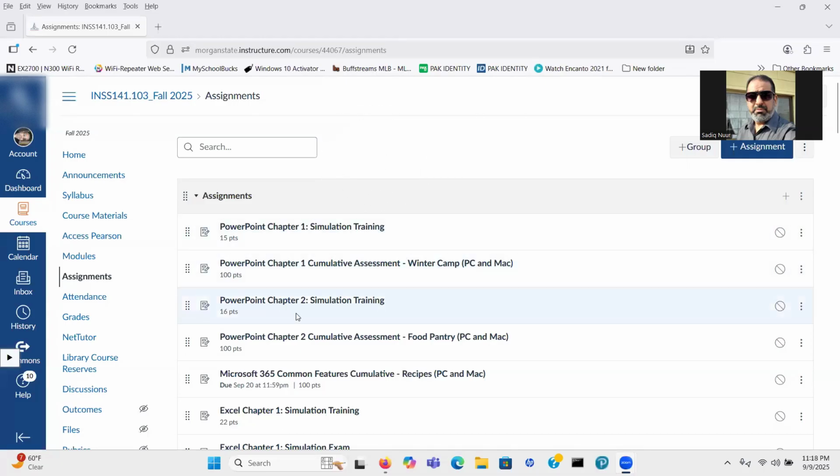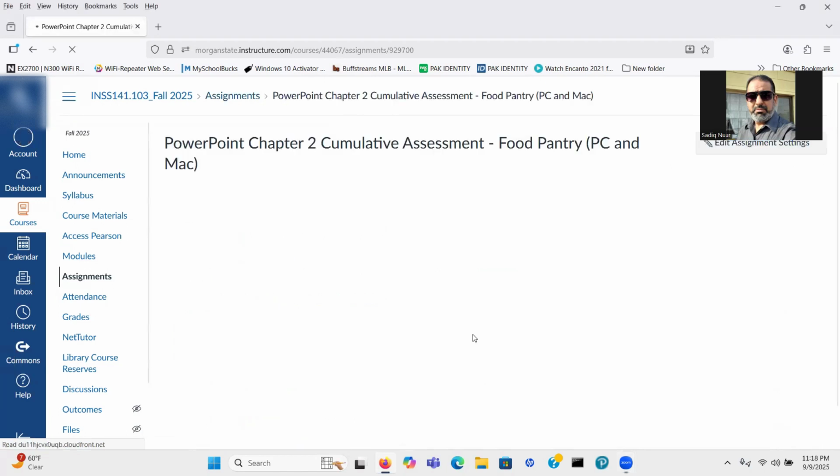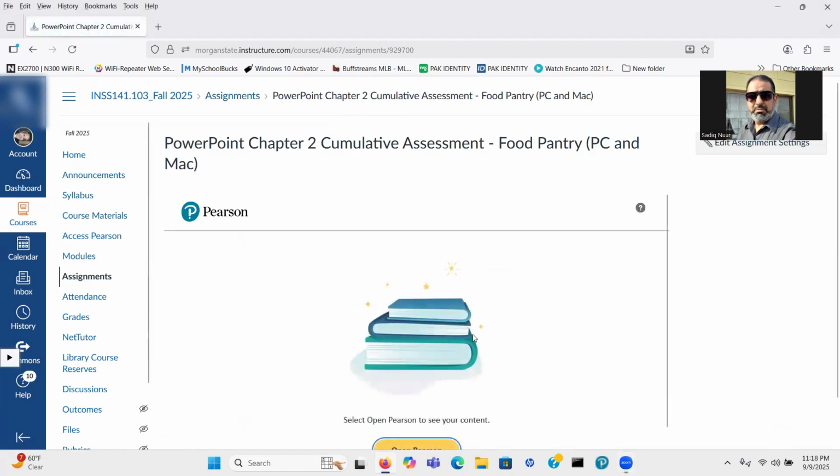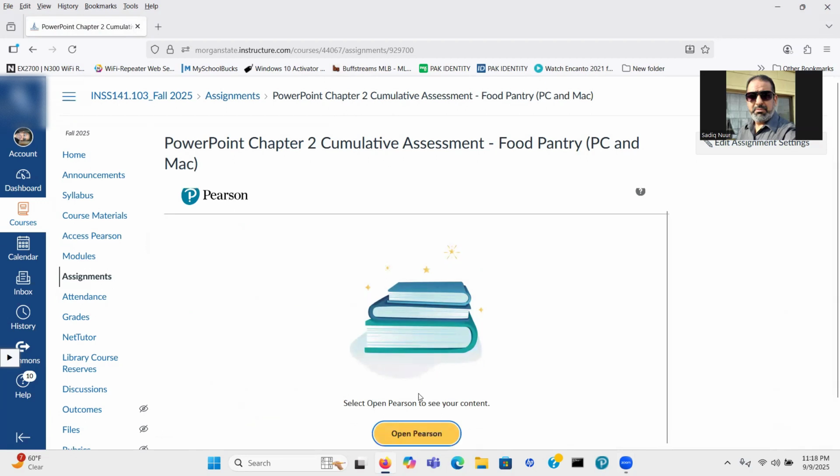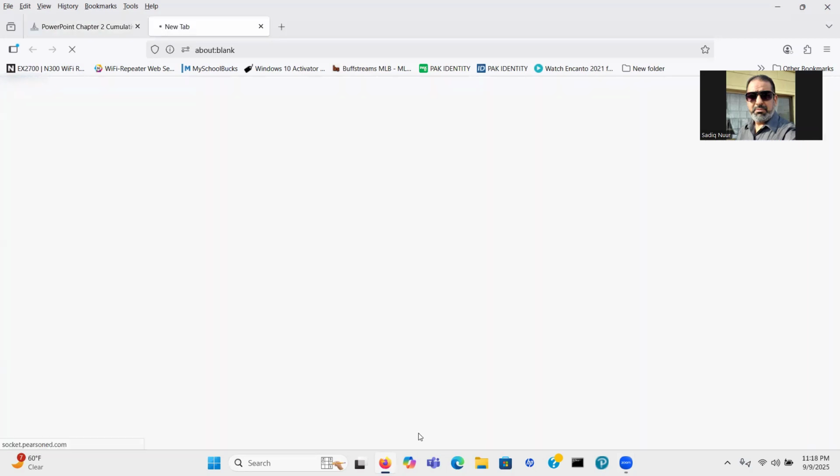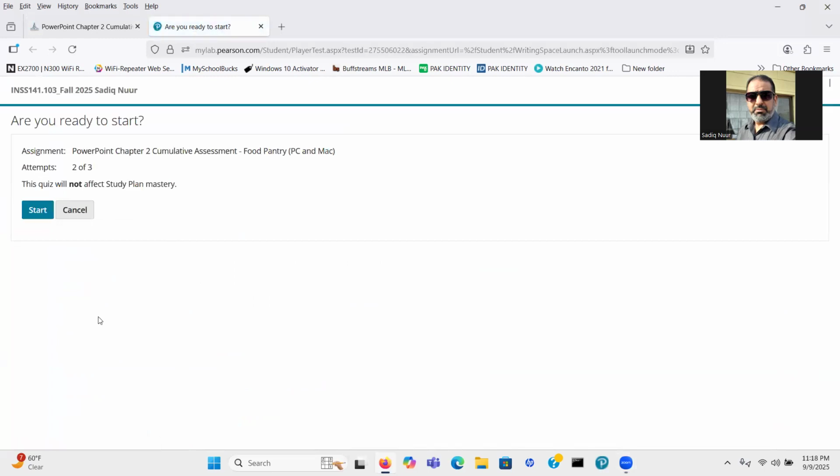I'm already in Canvas. We need to click on assignment number 2 for PowerPoint, PowerPoint Chapter 2 Cumulative Assessment, Food Pantry, PC and Mac. Click on it. Then click in the middle, Open, so that we go to the assignment and download the starting files. Then click on Start.